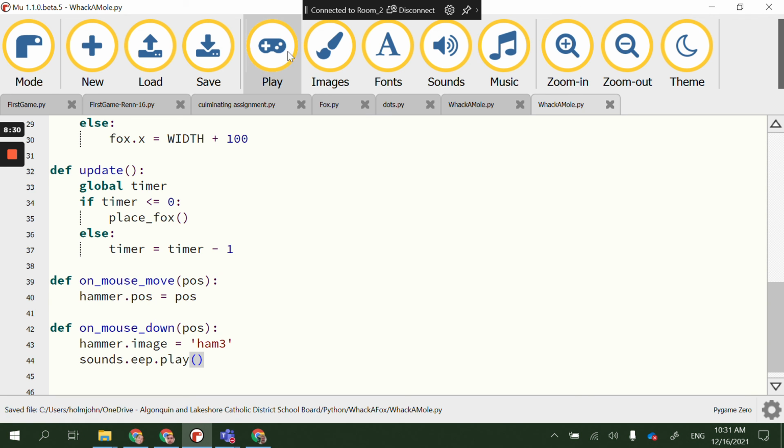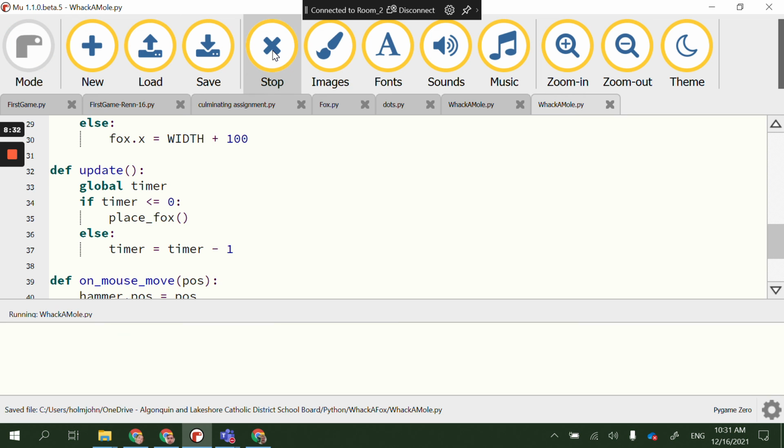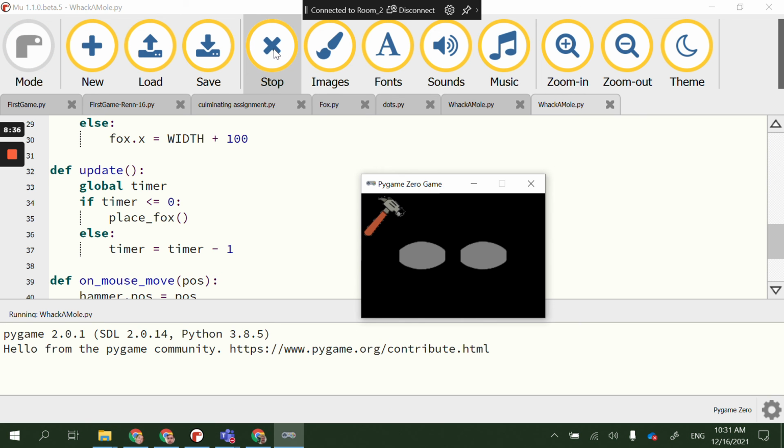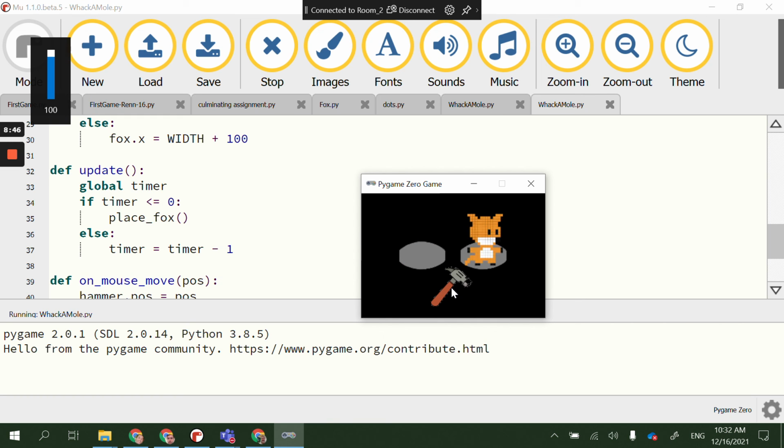And I think when I run my code now, I move around, my hammer's following me. If I click, it should swap the hammer down, and I should hear the sound eat. I'm going to turn my volume up. Okay, so that was a whack sound.